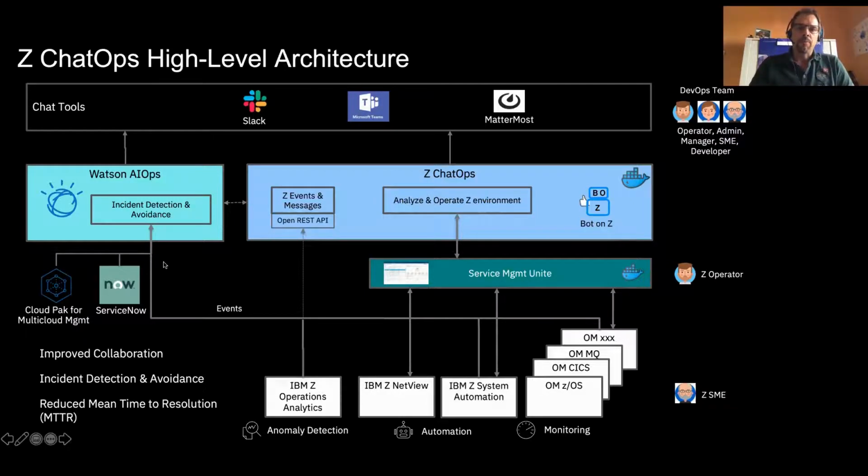And we're also thinking about integrating with AI Ops, so getting more AI capabilities into that to try to even detect incidents earlier and avoid them even. And on the ChatOps level, there will be an integration at the chat platform level.